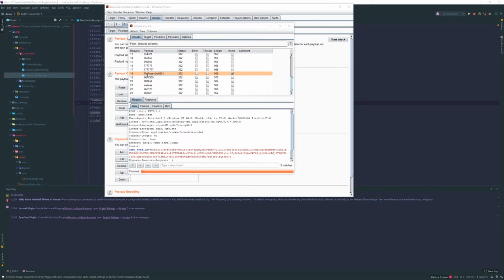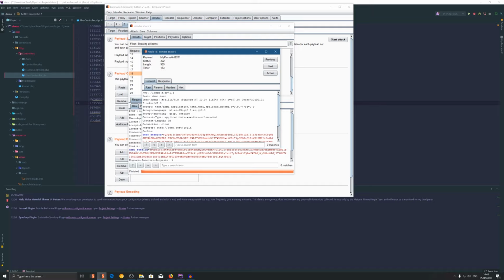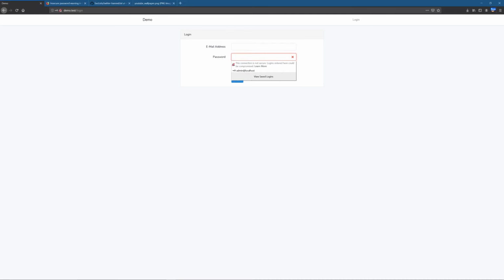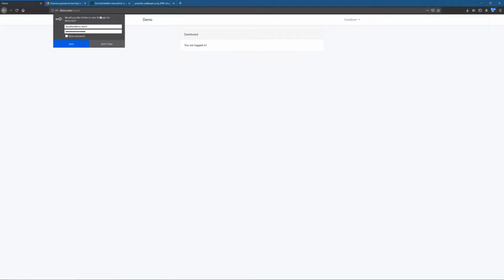So let's check in the browser if this is indeed the password for deadbeef. I'm going to copy and paste that. All right. deadbeef at xss.watch. And I'm going to try this password. You are now logged in. So we brute forced the password.